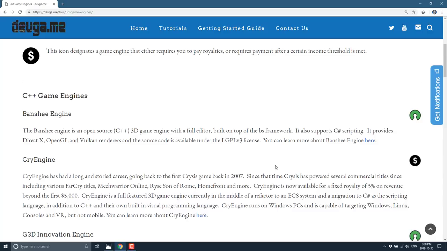Now this also applies to the likes of Unity and Unreal Engine. For the grouping of this logic or this database of sorts, I am including those as free, but I'm marking them accordingly. At the same time, you've got things like Banshee Engine, which is free, as in no cost involved, and open source. So in that particular case, I am marking it as an open source project.